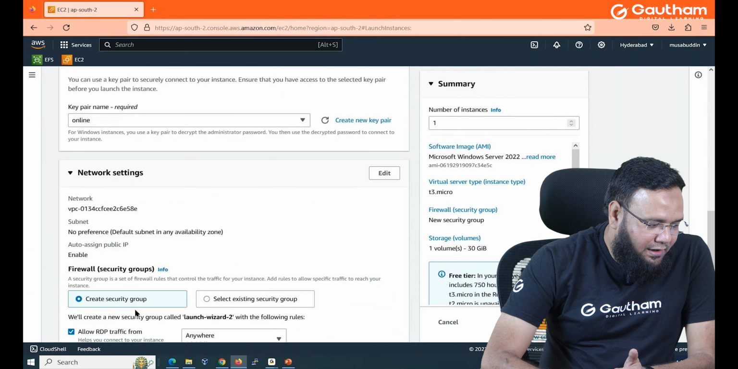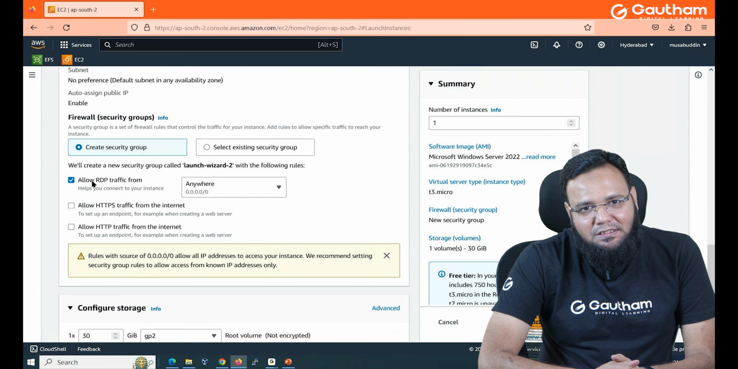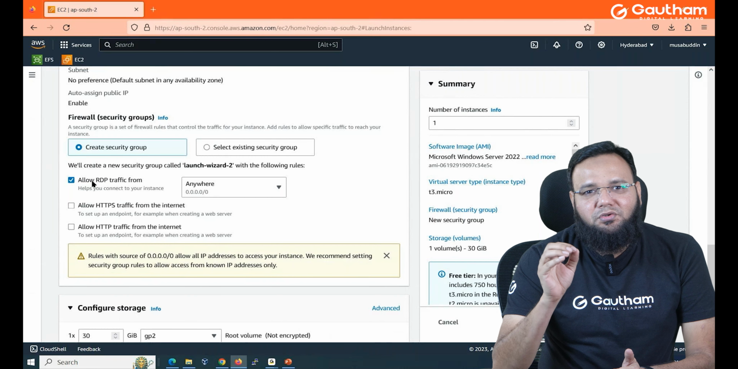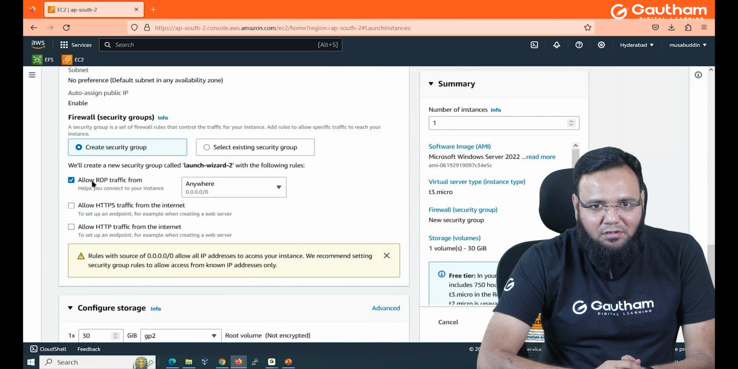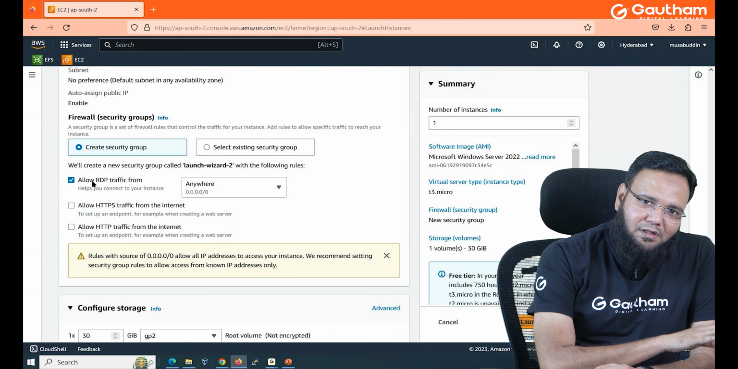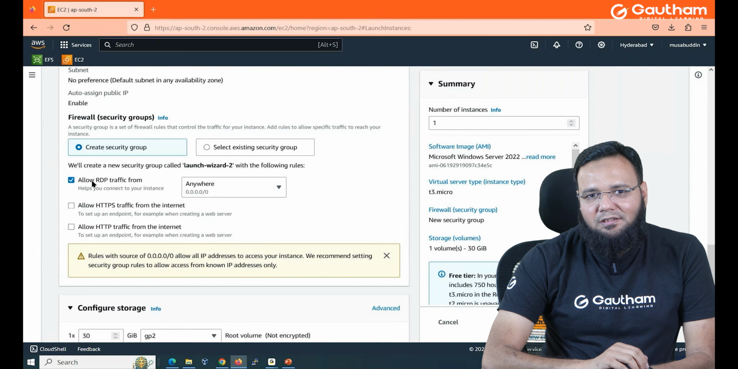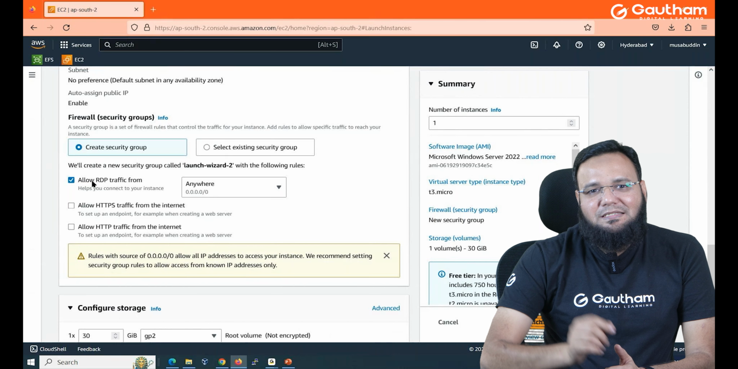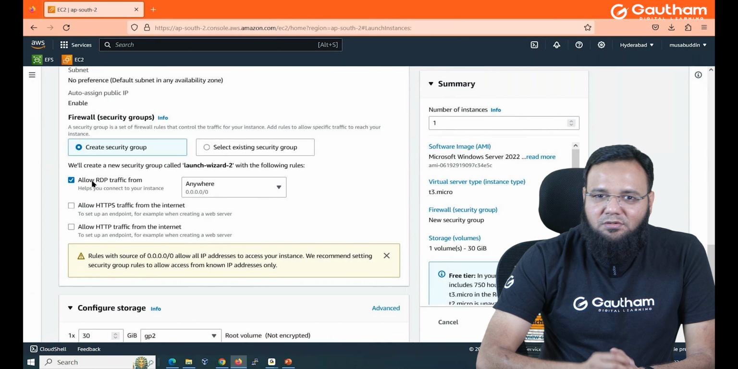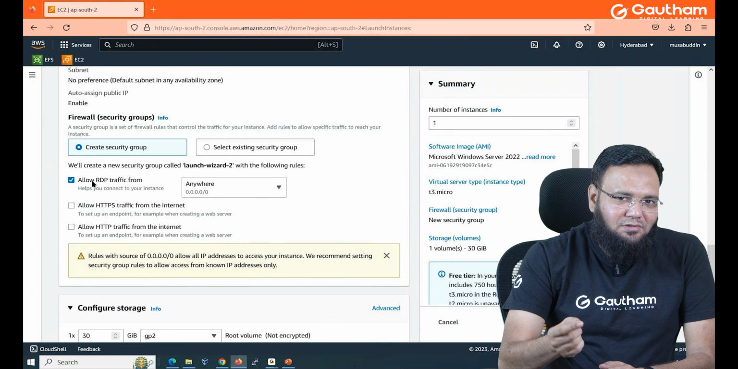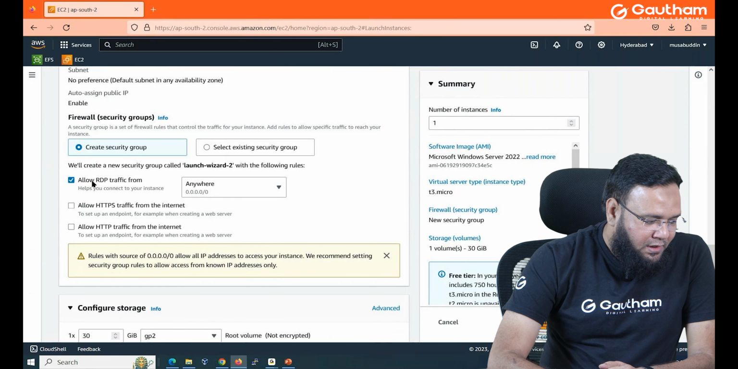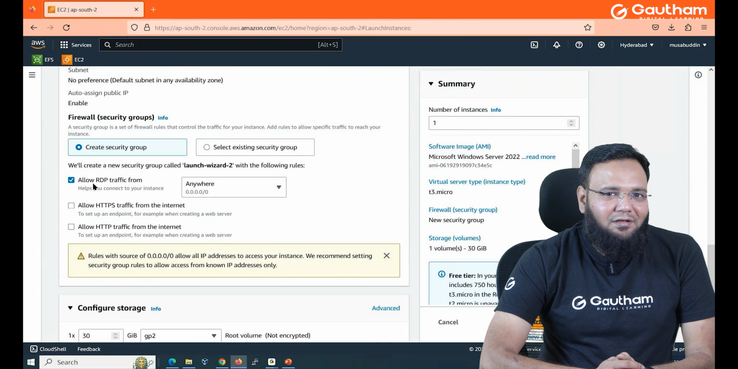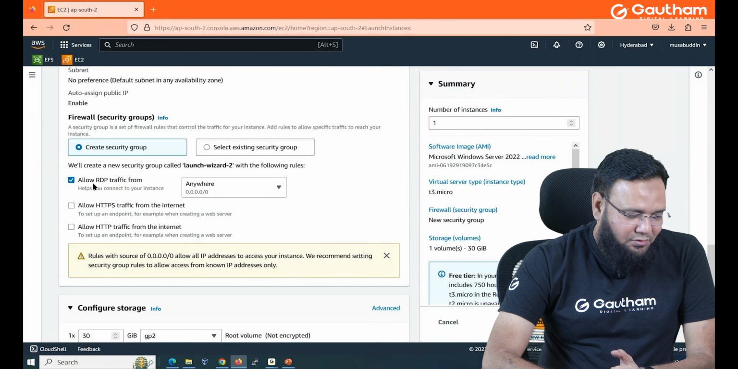Now, in networking, I must allow RDP. RDP is a service that allows you to connect to a Windows machine remotely. Whenever I want to connect from one Windows machine to another or any machine to Windows remotely, you need the remote desktop RDP protocol. So in Linux, we use SSH. In Windows, we use RDP. Just make sure that you are allowing RDP in the firewall. Otherwise, you will not be able to connect to your Windows machine.